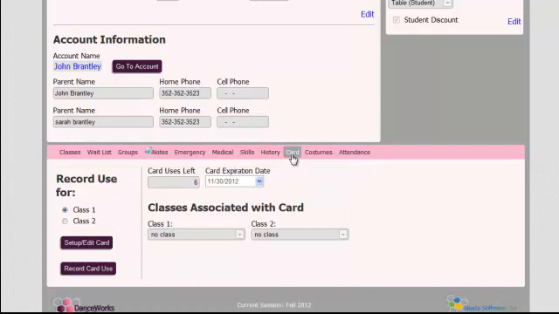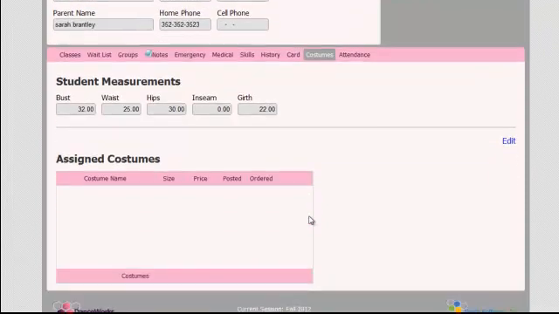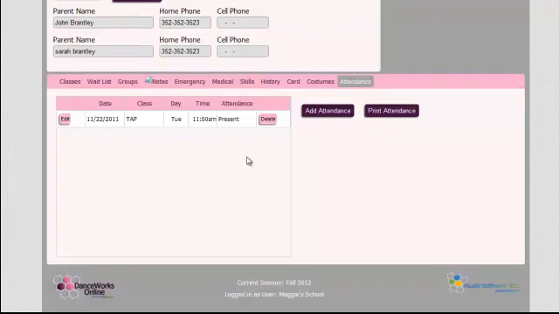And the Class Card allows you to print a card with a certain number of uses on it. This will show the number of uses left on the card and the expiration date and the classes that you've associated with the card. The Costumes tab shows the student's measurements and also any costumes that have been assigned to that student. And the Attendance tab shows a history of student attendance that's been recorded.